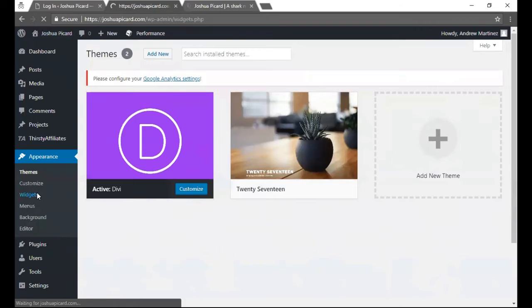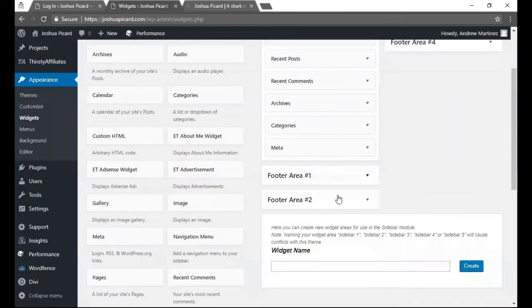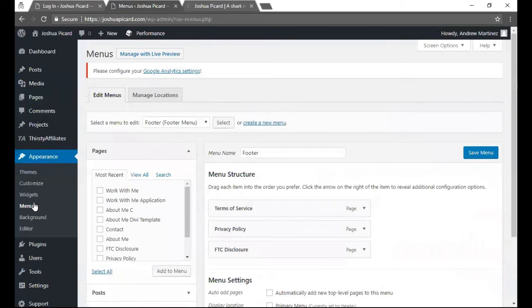And then the widgets, this is for customizing your blog. So you can determine what you would like on your blog sidebar, and also for the footer area as well. So if you plan on maintaining an active blog, then you might spend some time here on the widgets. And in menus, for the most part, each website will have 2 main menus, a header menu and a footer menu.